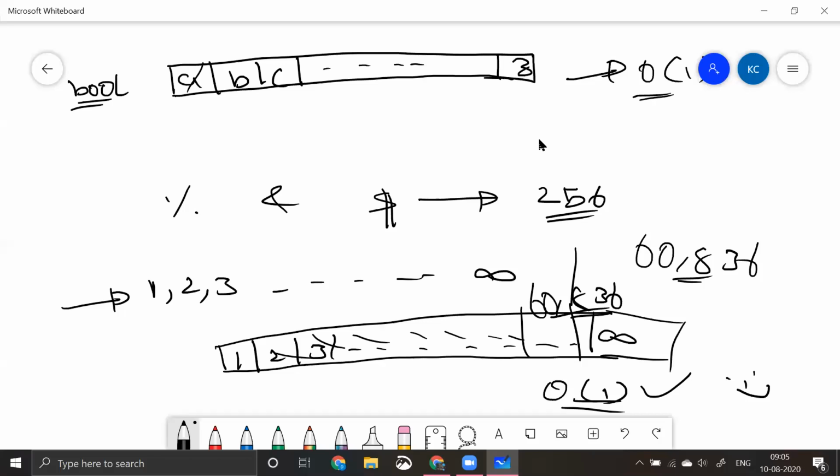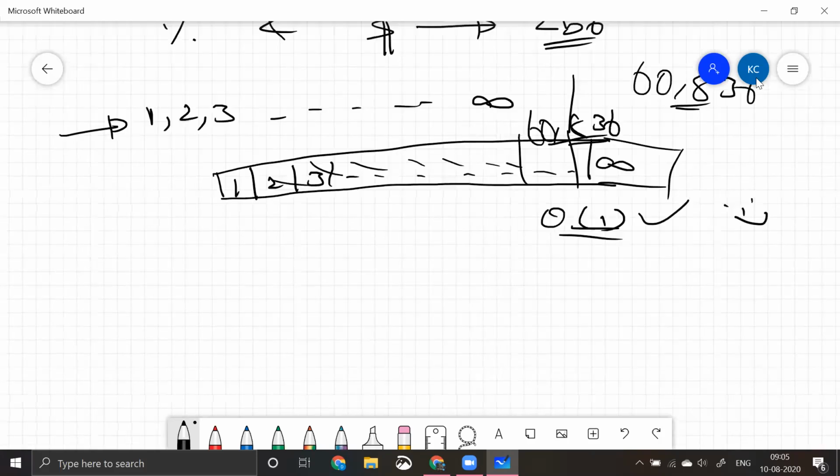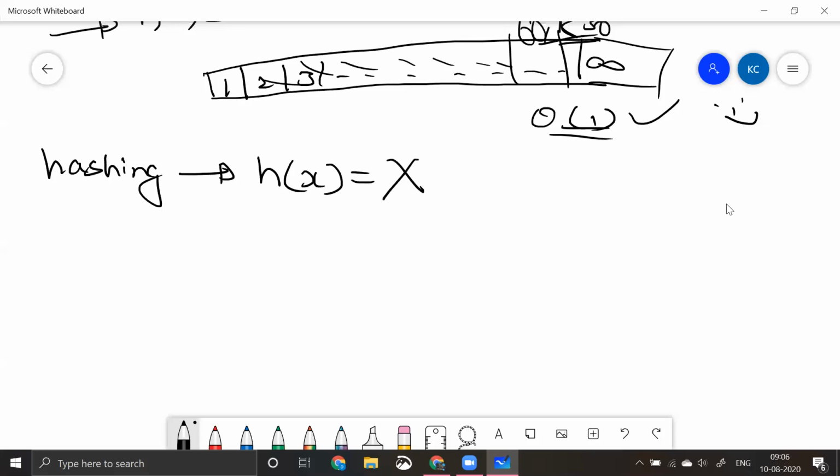Instead of having an array as big as an infinite number, we need to have an array which has some finite size. So here comes the concept of hashing. Till now we have done hashing only in this way: hashing is nothing but having a function h of x is equal to x. Here h of x is the number that you are trying to find, and this capital X is nothing but an index.